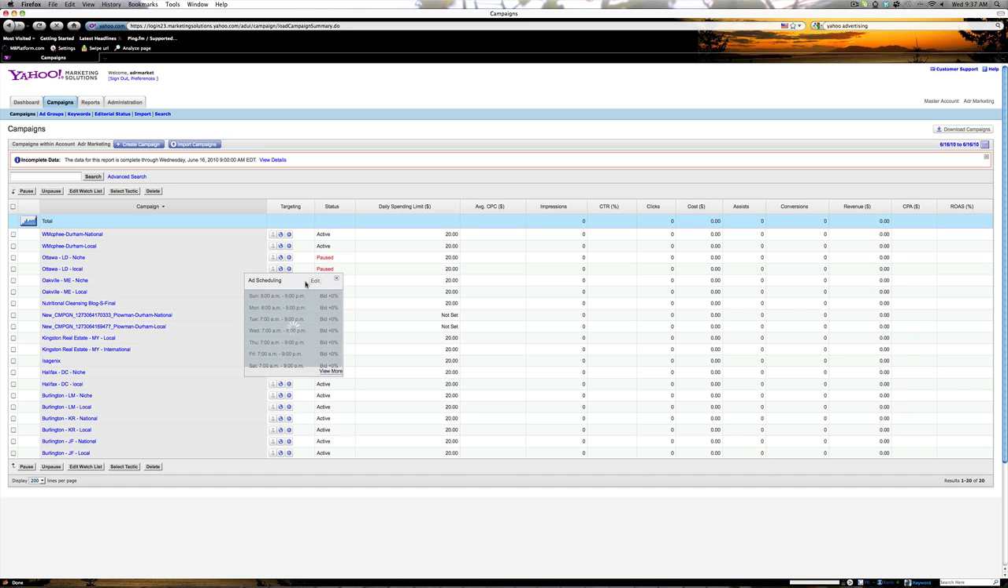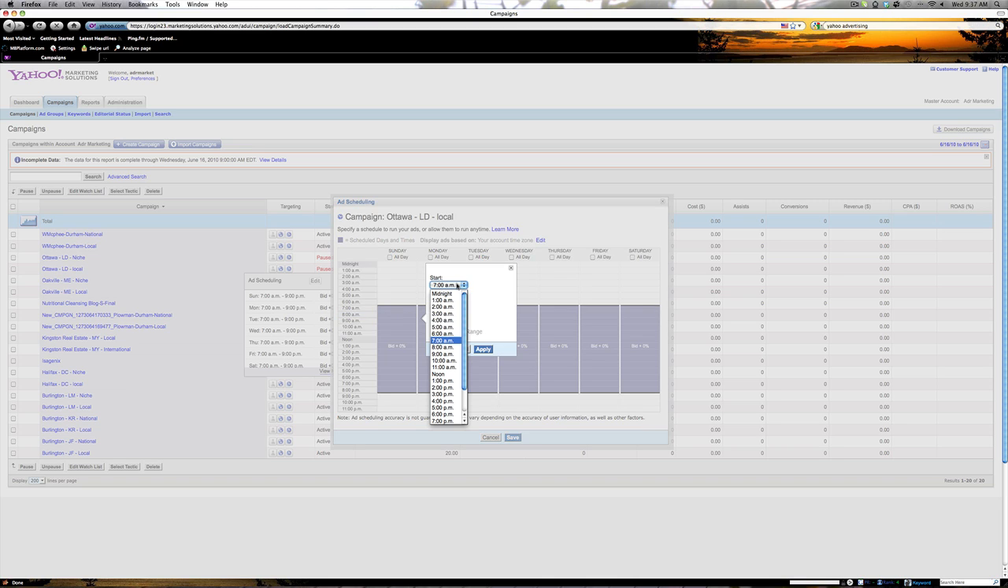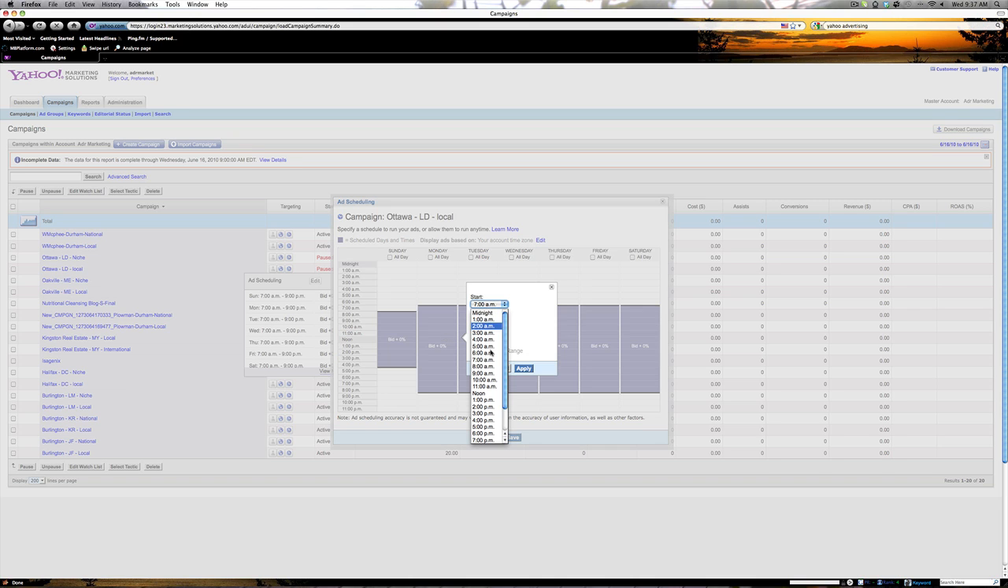So then I would go through to the local campaign, edit, and then match these up. So click on the box, go 8 a.m. to 5 p.m., apply that, 8 a.m. to 5 p.m., apply that.